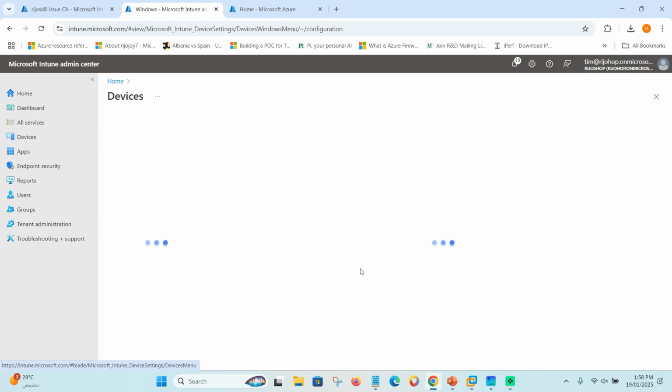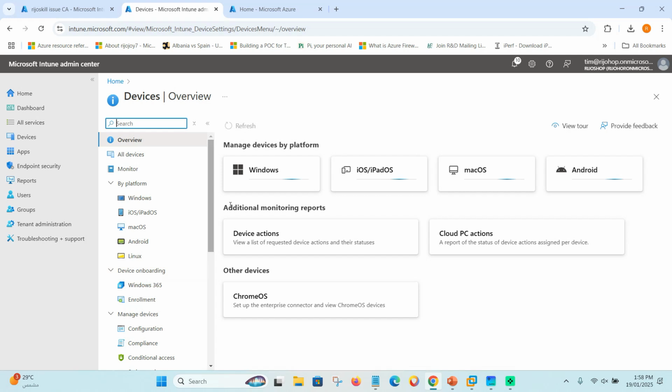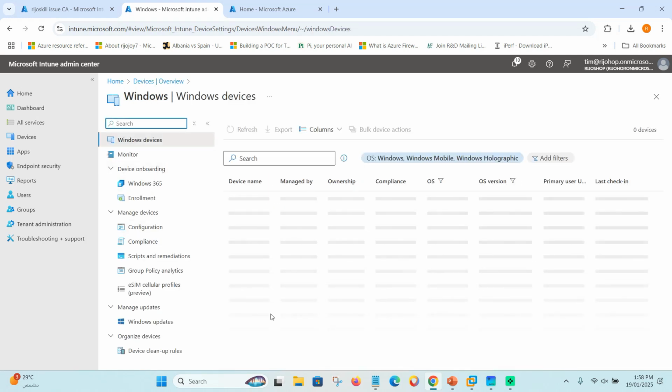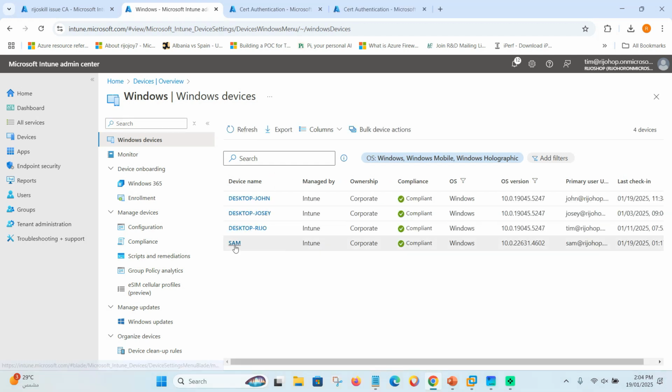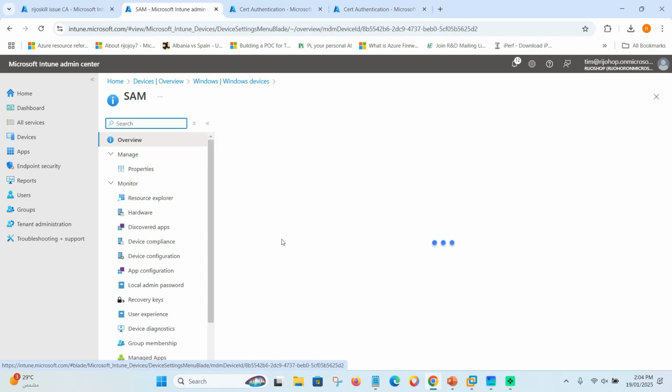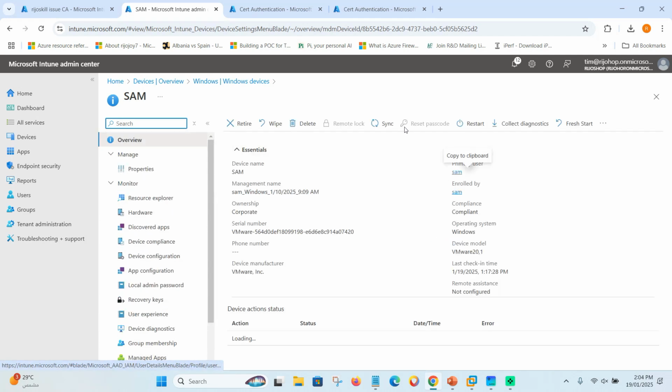I just go for the device. So I will go for the Windows. So this is a SAM device. So just click the SAM device. Then just go for the sync. So I just try to sync the devices.